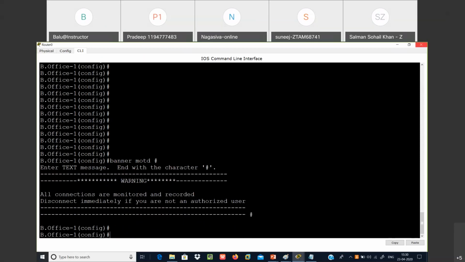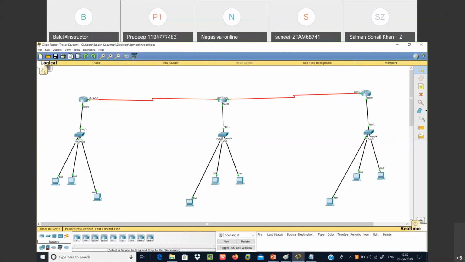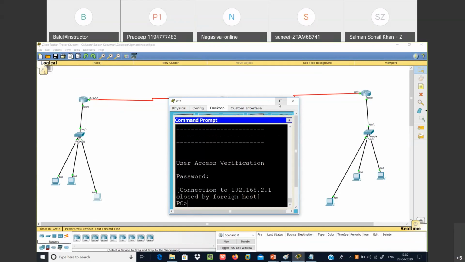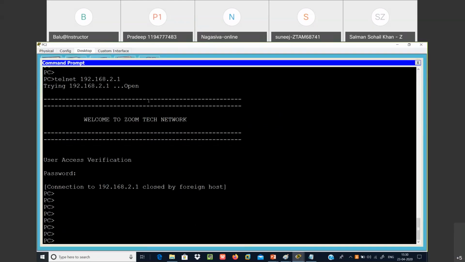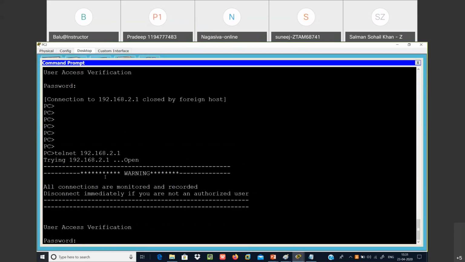Now if you log in from your computer, you do Telnet once again. Before, it was showing welcome messages. Now if you Telnet, what is showing here? Warning. What is the warning? All connections are monitored and recorded. Disconnect immediately if you are not an authorized user. If you are not authorized, disconnect immediately. Your connections are being monitored and recorded. It's a warning message. Still, if someone logs in, it is a crime.